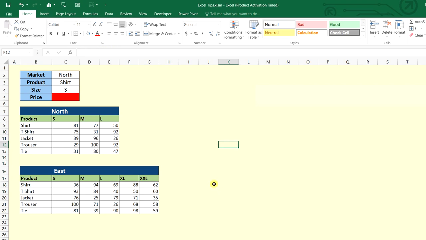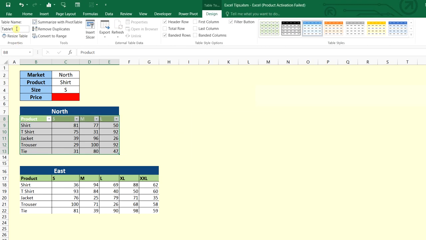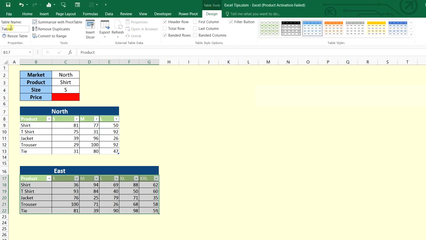Here we are going to look up multiple tables. First table, north region data. This is the east region data. So we will select this north region data and convert this to a table, Ctrl plus T. Okay, my table has headers. Click OK. Now we can name this table as north. Okay. Now we'll select this east region data and convert this to a table. From the design menu, we can name this table as east.